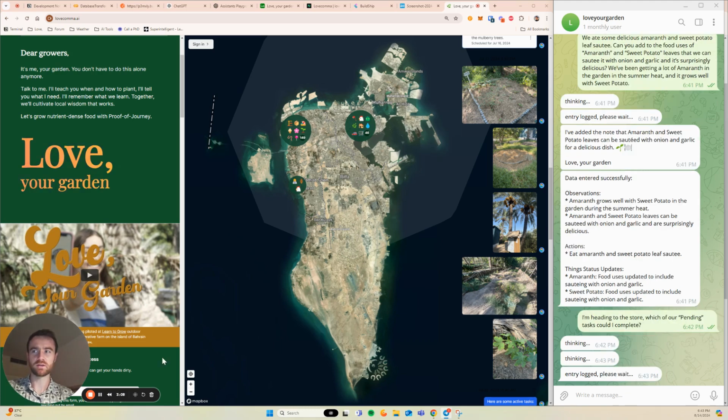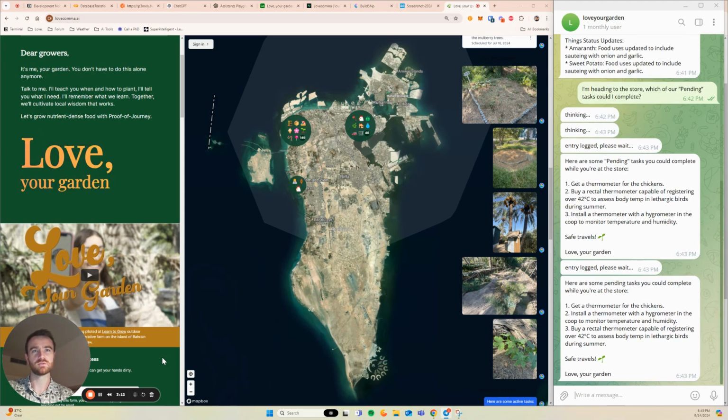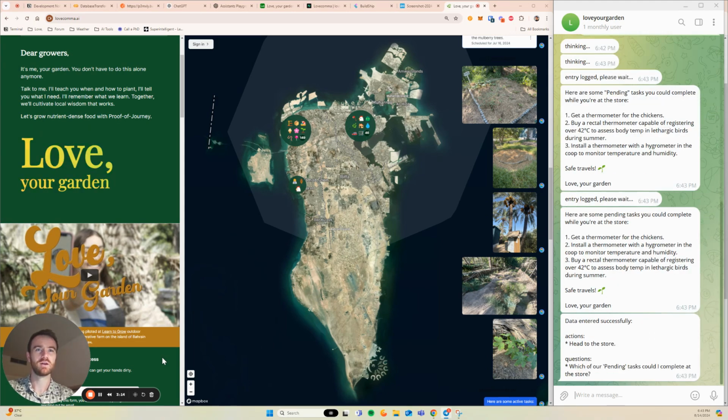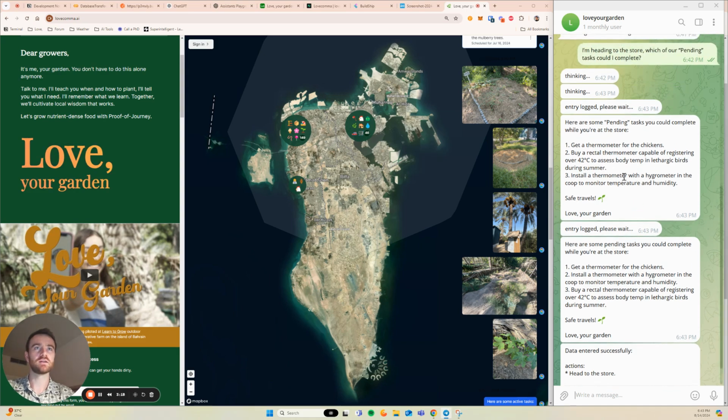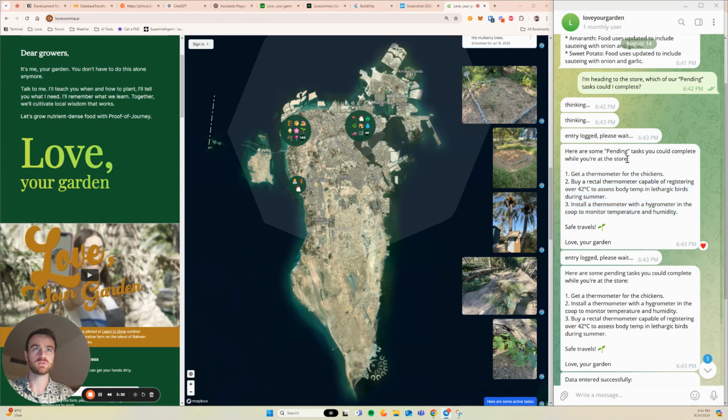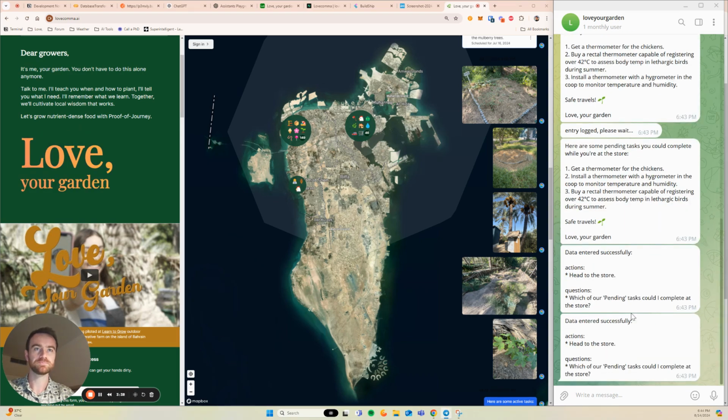A little bug I'm getting is that it's sending the message twice. See, this happens here. But that's okay, we'll figure that out eventually. So you can see that we can get a thermometer for the chickens, buy a rectal thermometer for the chickens, and then also install a thermometer and hygrometer. So all these things on my task list that I could do at the store. Not only did it get my task list, it also assessed the result for things that I could go get from the store.